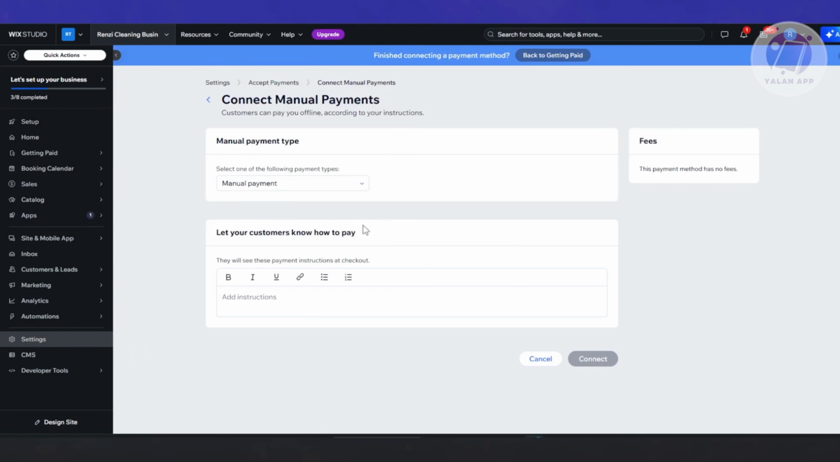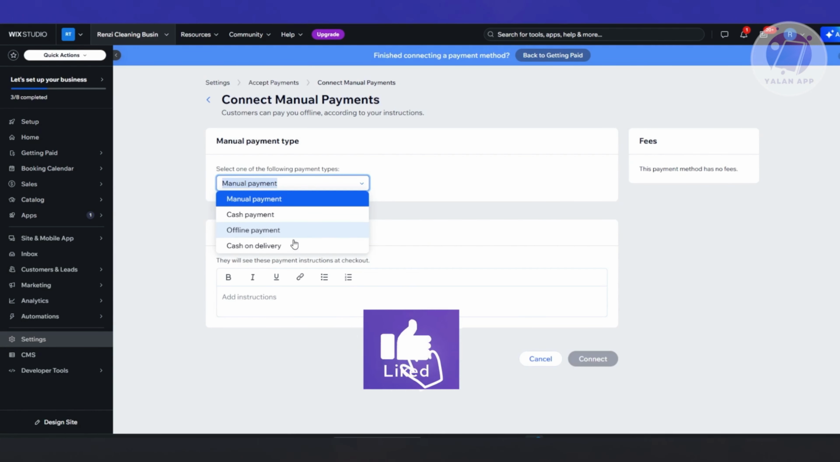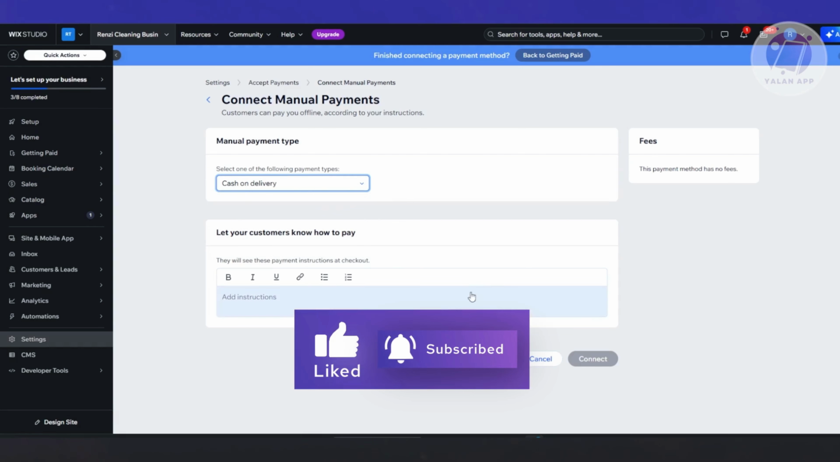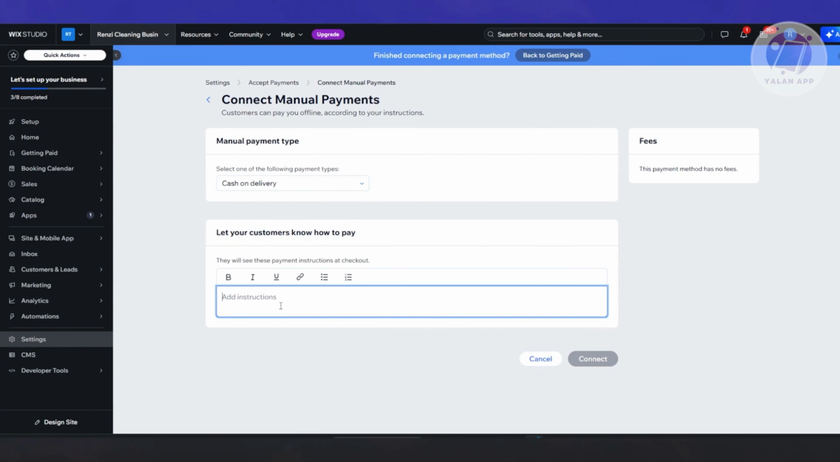And in here, it should redirect you to your settings. So in this case, you want to go ahead and choose the manual payment option here, and you want to choose one of the following options. So since we want to use cash on delivery, let's go and choose cash on delivery, and just basically add whichever interaction or information that you need to add here.